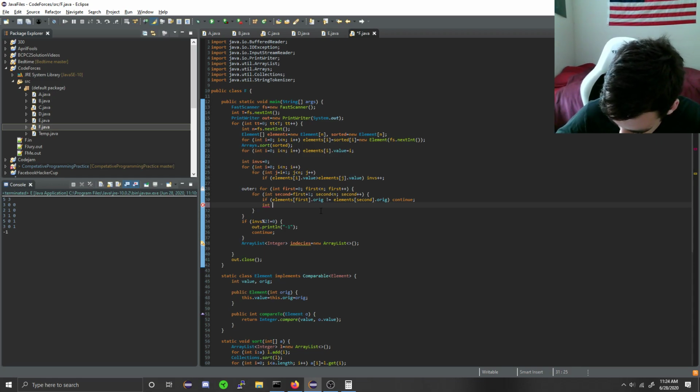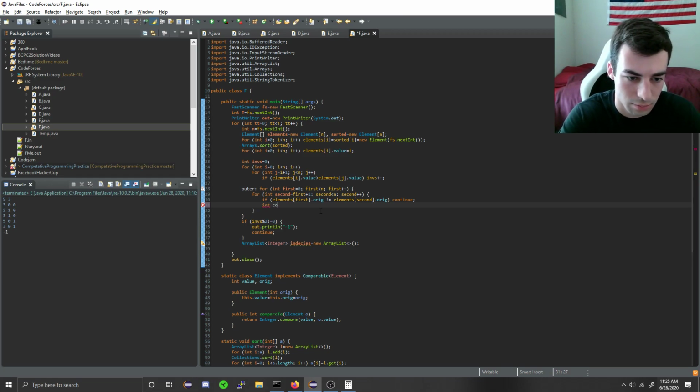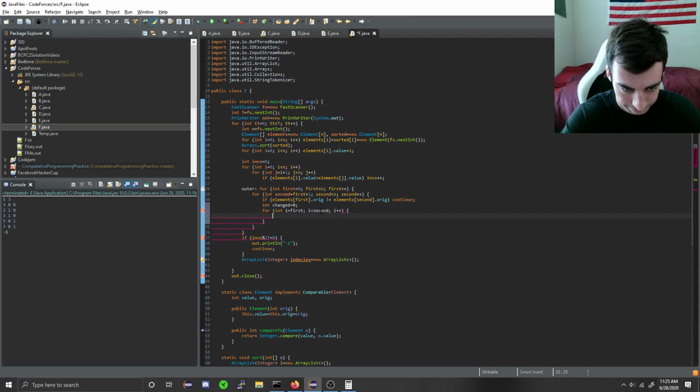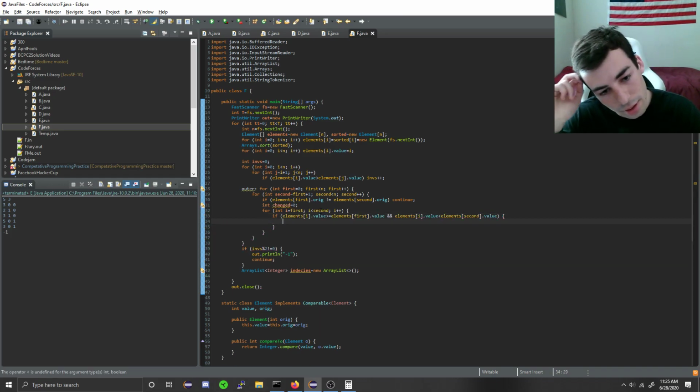So we care about things with value greater than or equal to first and less than second. And we only care about the ones in the range from i inclusive to j exclusive. So if this thing's value is greater than or equal to elements at first dot value, and this thing's value is less than elements at second dot value, then if we swapped first and second, this would be an inversion change.